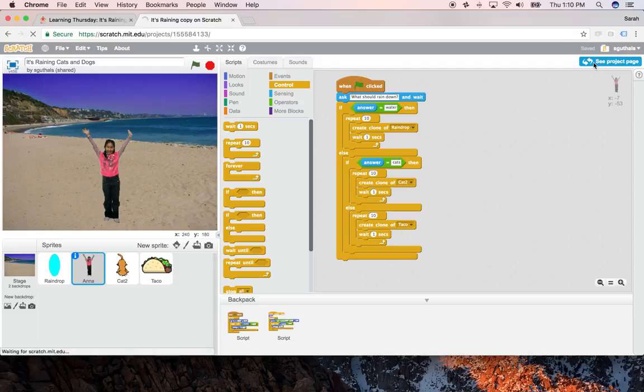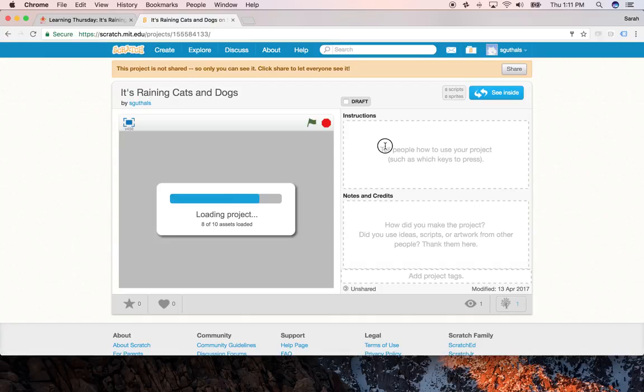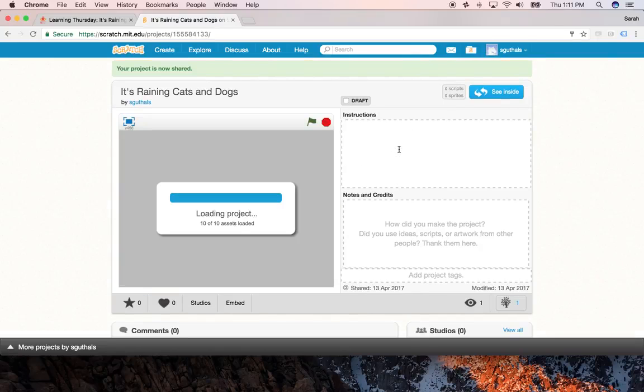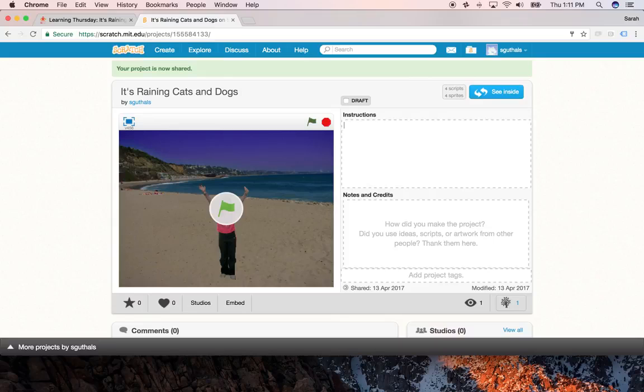So this is my project page. I'm going to put some instructions in here. Oh, I need to share it. So I'm going to put some instructions in here. If you type water, then it will rain down raindrops. If you type cats, it will rain down cats. And if you type anything else, it will rain tacos.